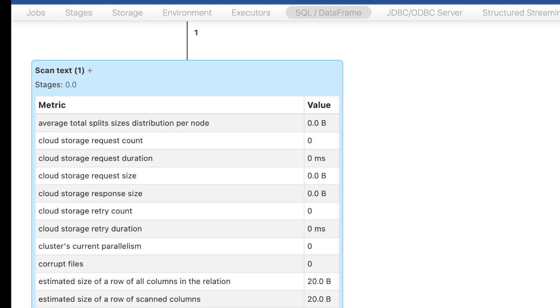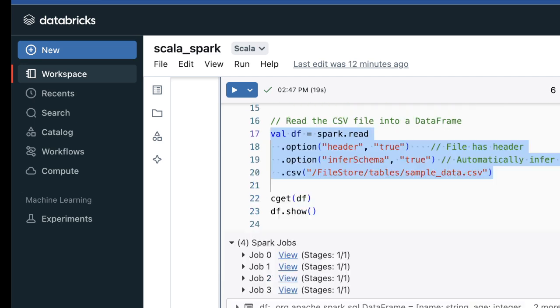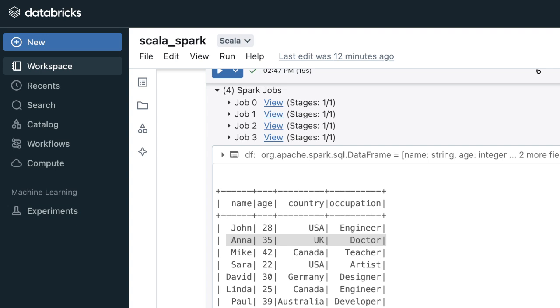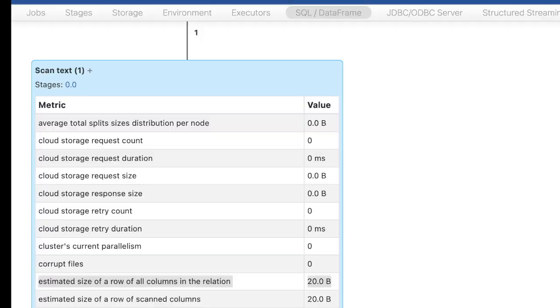I'll show you with one row. Let me go back here. So each row is 20 bytes. If you see this data, each row is 20 bytes, this is also 20 bytes, this is also 20 bytes. So this is what it is talking about.